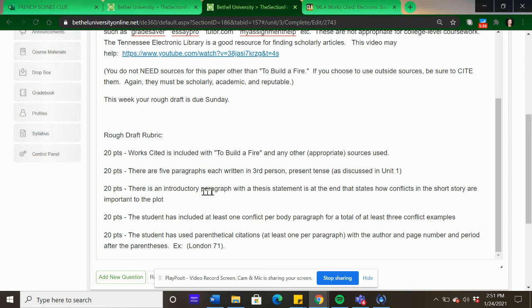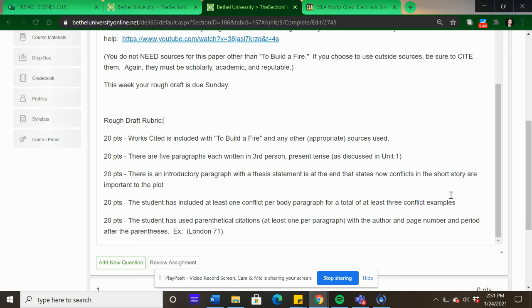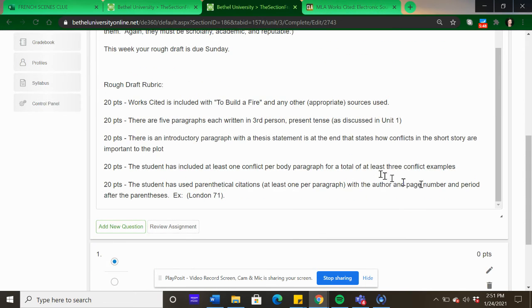Make sure you've got an introductory paragraph with a thesis statement at the end of that paragraph that tells how conflicts in the short story are important to the plot. And you can list those conflicts very briefly in that thesis statement, or you can make a general statement about how conflict is important to the plot of To Build a Fire for a variety of reasons.